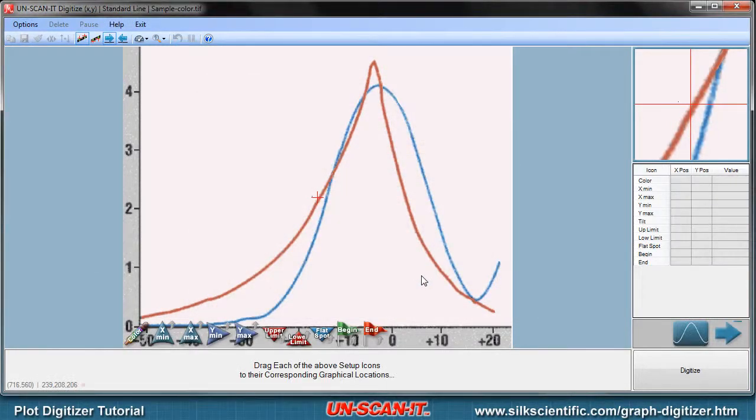The next screen is where you will place the setup icons on the image. General instructions will be presented at the bottom of the screen. Simply drag and drop the setup icons to the desired locations. A zoom window in the upper right corner of the screen can be used for precise location of the setup icons. The color icon identifies the line color you want to digitize.